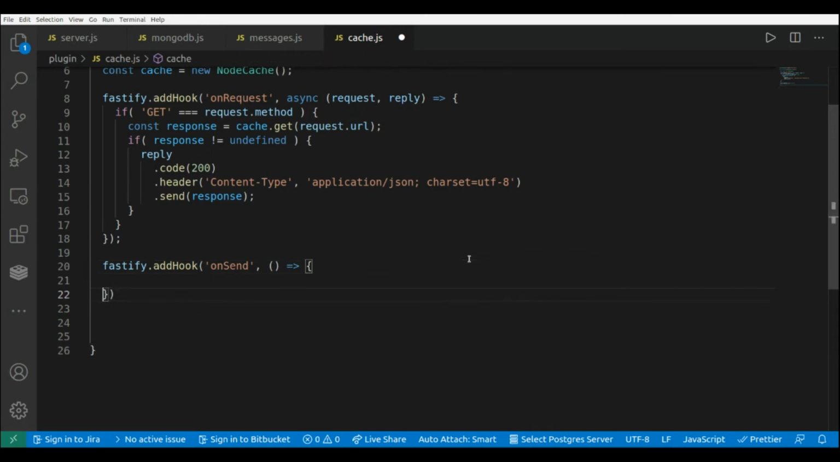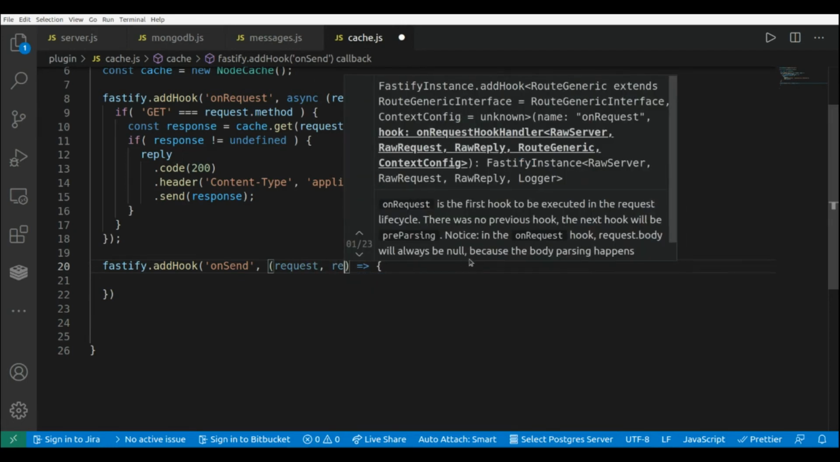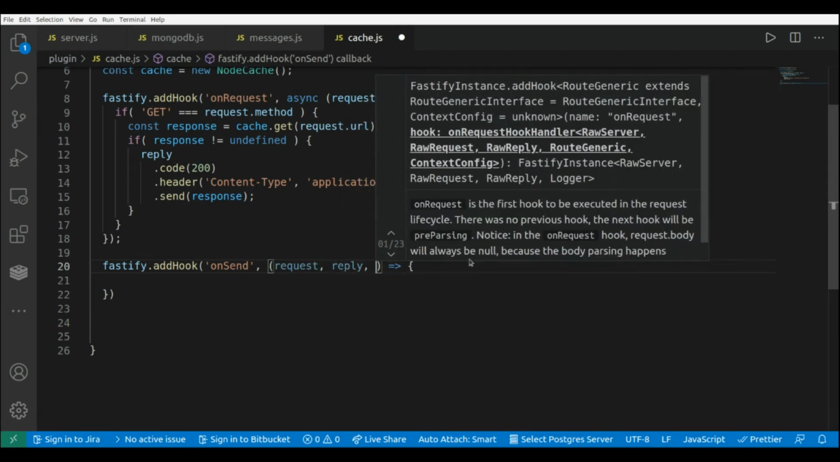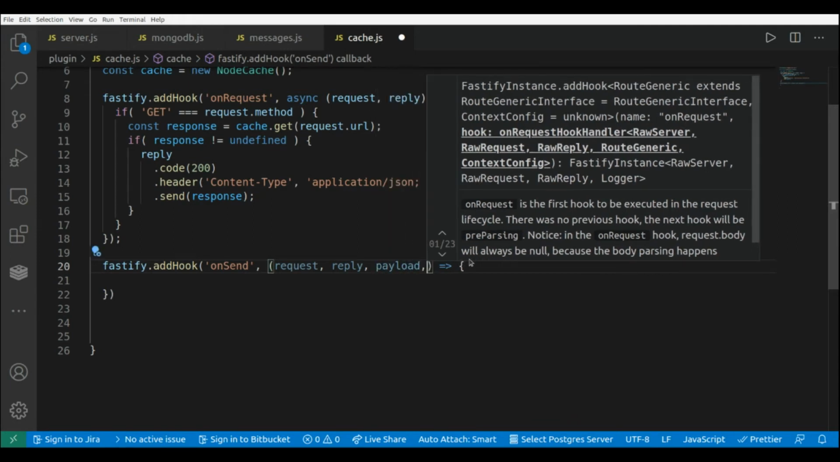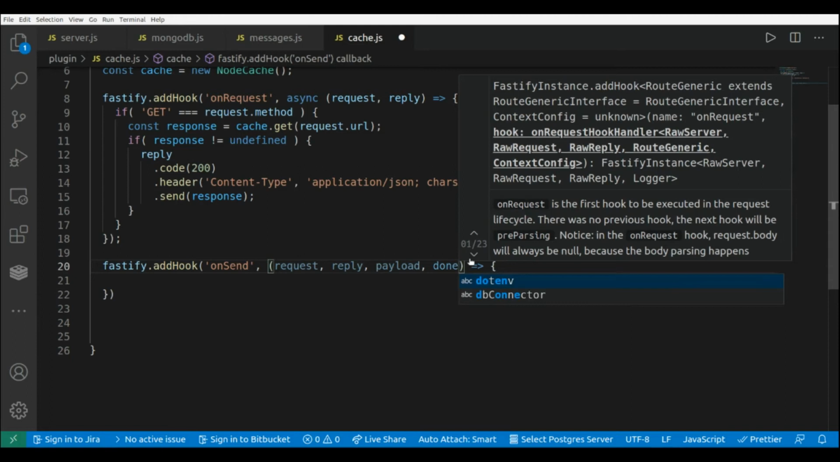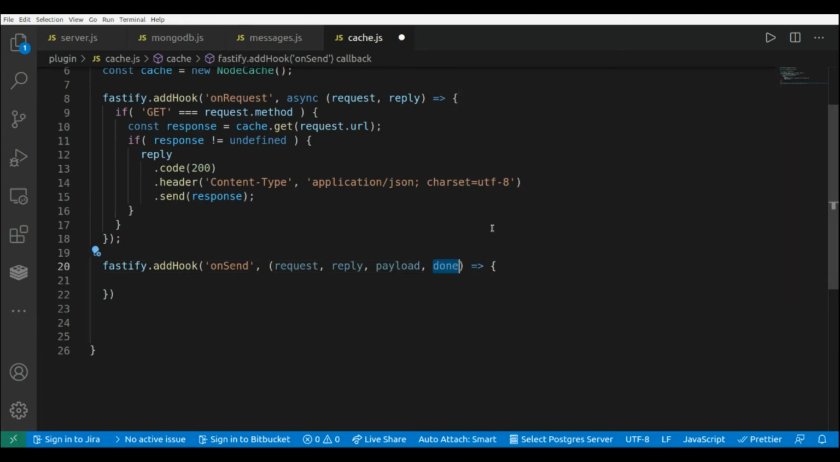and this handler receives the request, the response, the payload that is going to be sent back to the client, and a done function. The done function is basically a callback that needs to be executed to continue with the life cycle. And within this handler, we are going to check again if the request method is GET. So I'm going to copy this.